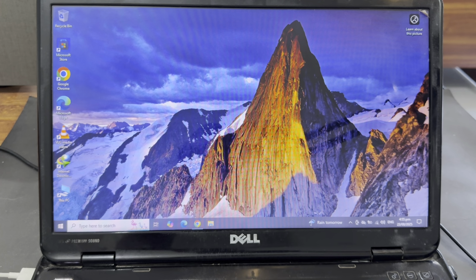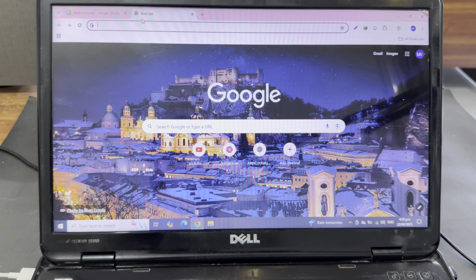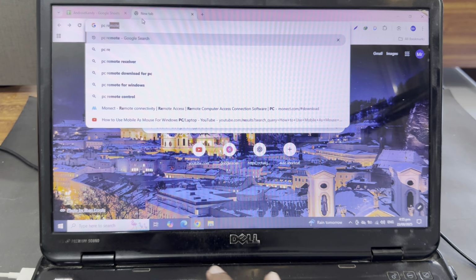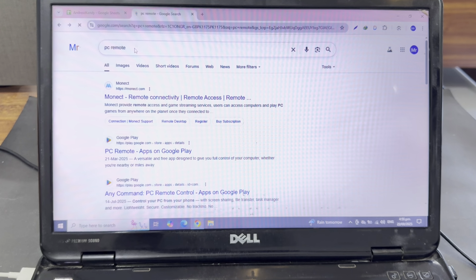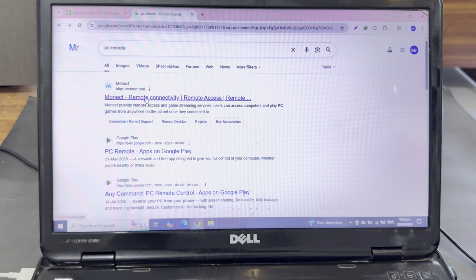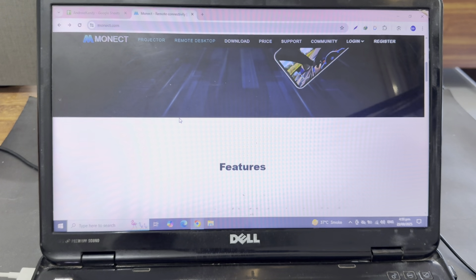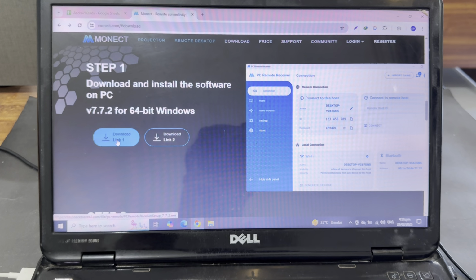You just have to open your browser and here just go for search and search for PC remote. Just search for this and after that just open the first website from here. And here just scroll down and tap on download option and then tap on download link.